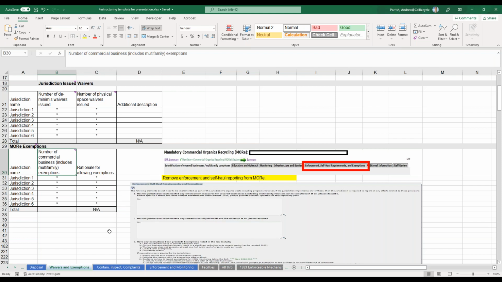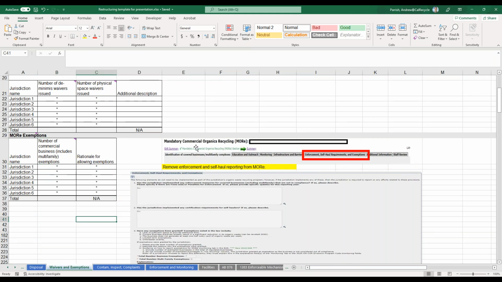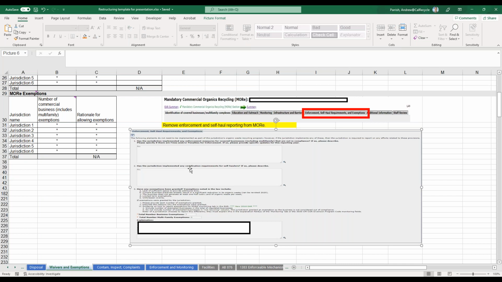Over here on the right, the mandatory commercial organics recycling section, as you're used to with these tabs here, is going away because it's all been built into these grids that I've been showing you, and the other two tabs of grids I'm going to show you. In particular, the enforcement and self-haul reporting for more, even though they're optional here, these questions just won't exist in the program details anymore. We're just going to remove those so there's no confusion about anything you have to require to move through the report.